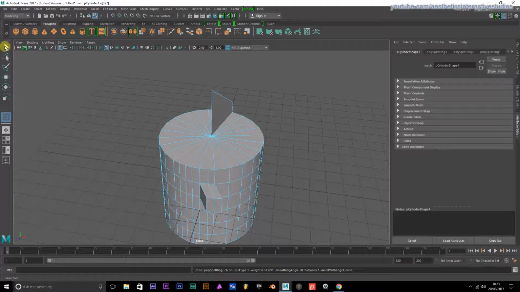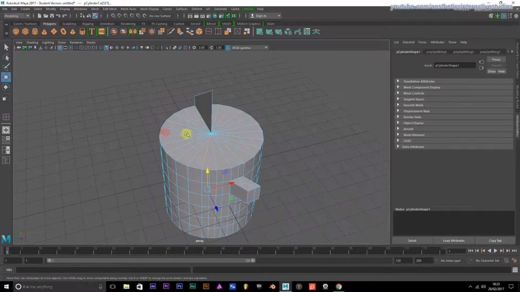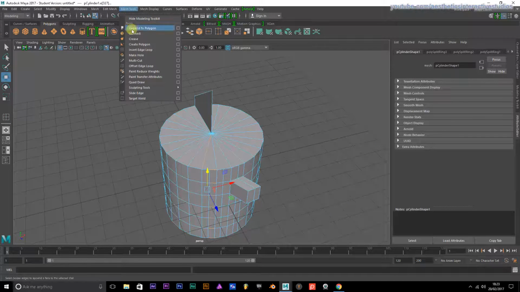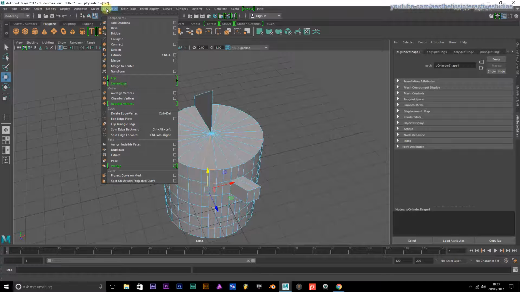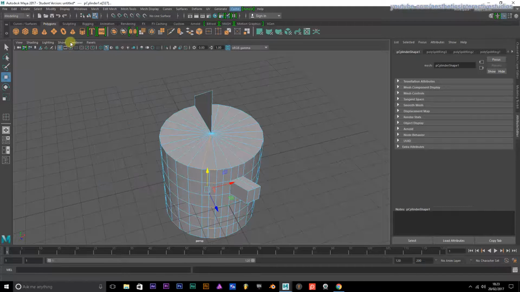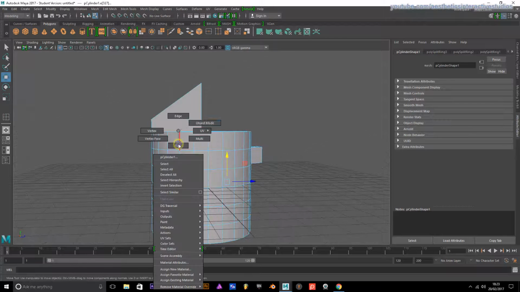So, that is how you insert edge loops. I will show you up here again. You got your insert edge loop tool here. You can also find your extrusion tool in your edit mesh section here, and you got extrude. What was the other thing I wanted to show you? Oh yes, I wanted to show you how to smooth an object.